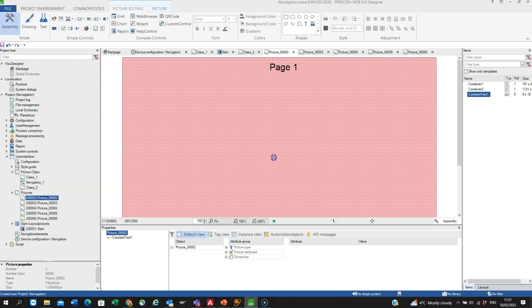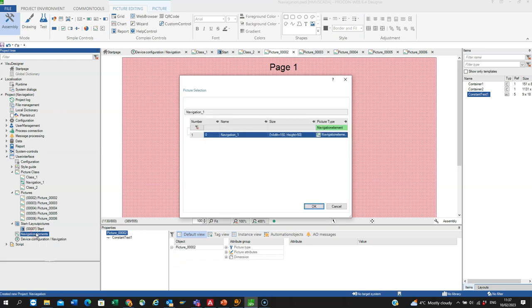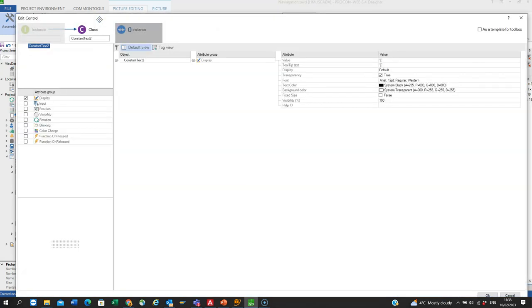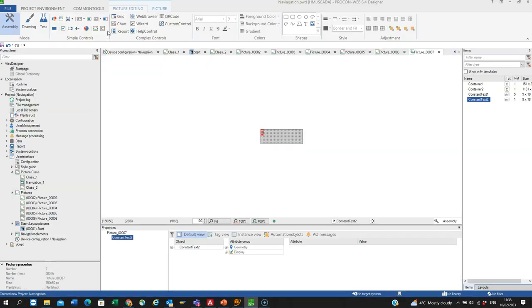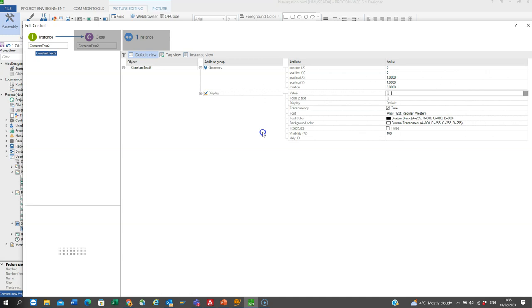Now what I need to do is create some navigation elements. So we go new navigation element, OK that. Now I can add some text to that, because these navigation elements are actually the buttons that are going to navigate around your project. So if I go to here, constant text, OK that, click into the instance of it and now give it a name. So page 1.